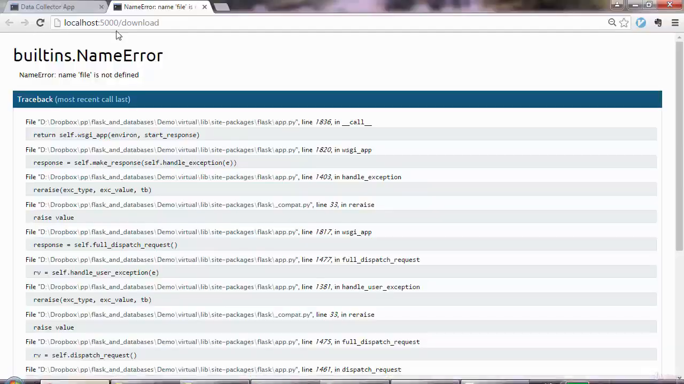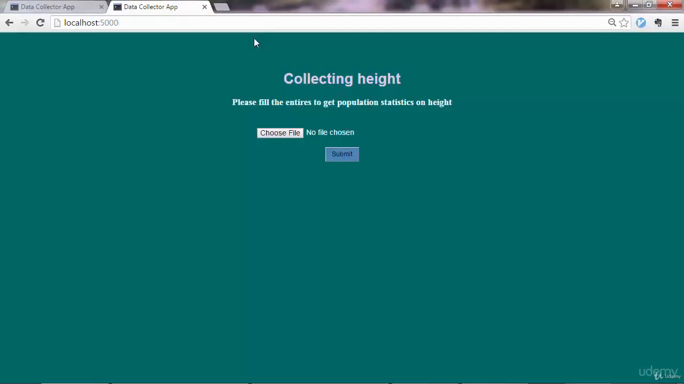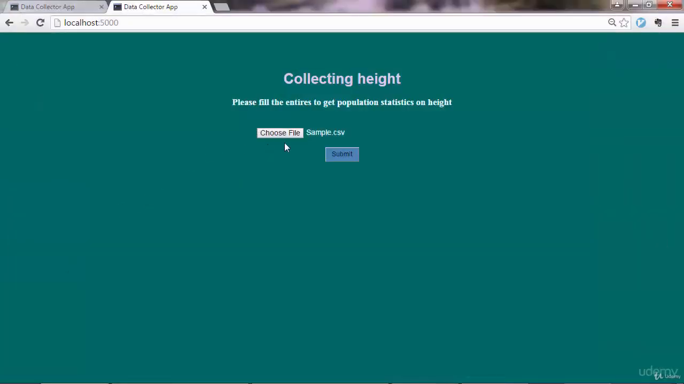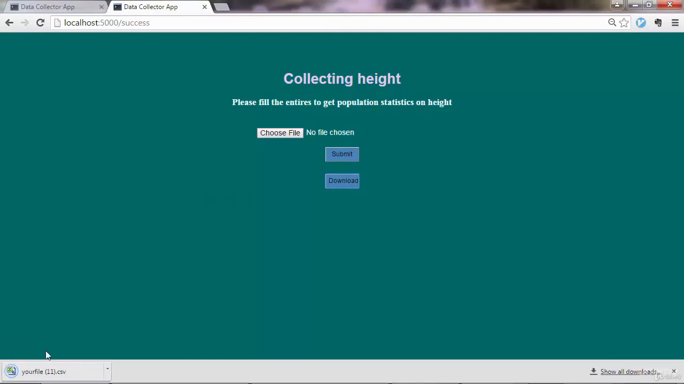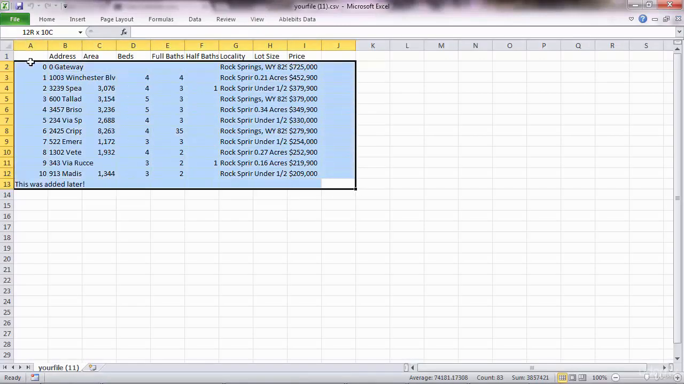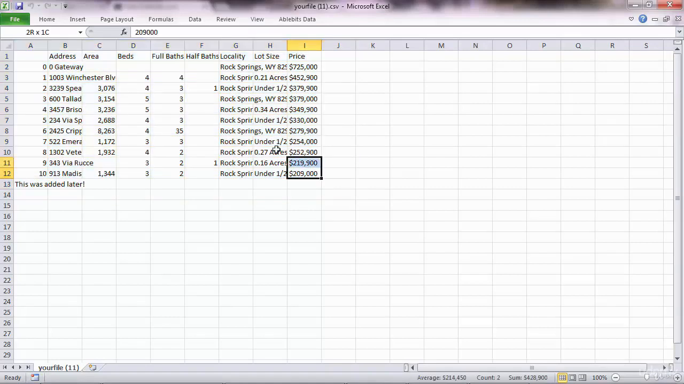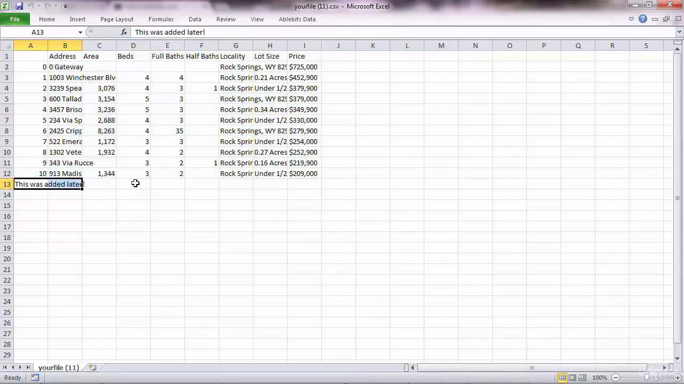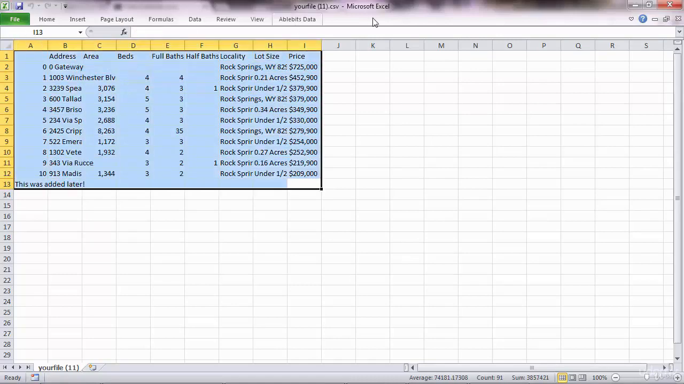So let me try this again. Sample.csv, submit, download, successful. So the file name is yourfile.csv. And this is the data. So the user submitted a file that contained all of these records. But then what you did is you added this line, saved that file in your directory, and then you send that file back to the user.